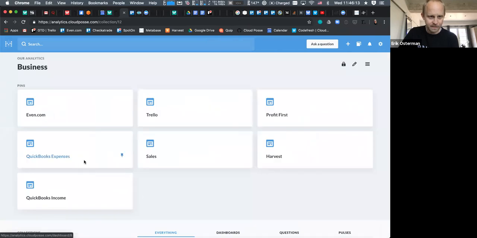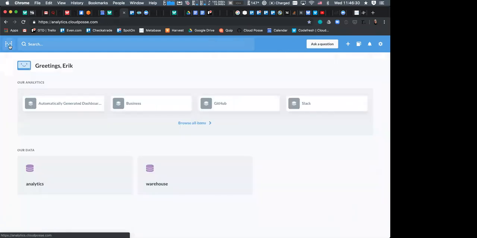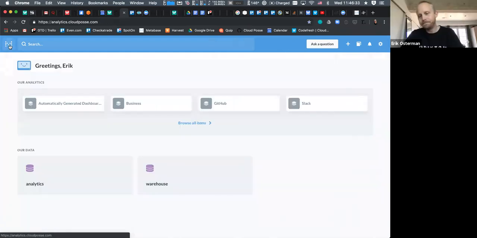But under business, I have similar ones for a customer dashboard that I'm currently working on, sales pipeline, Profit First, which is an accounting strategy that we implemented, our expenses and our income. Okay, so this is being ingested from Stitch Data? Yeah, using Stitch Data. Yeah. Nice.